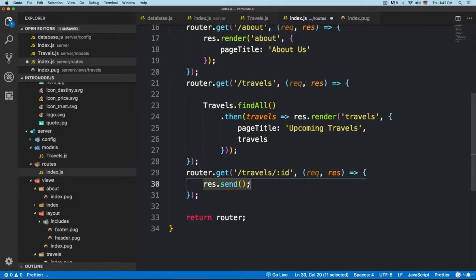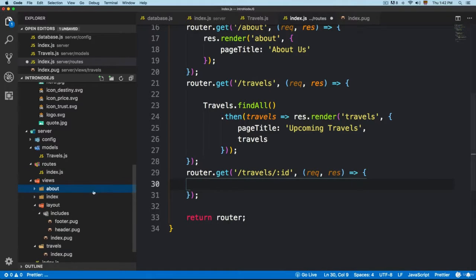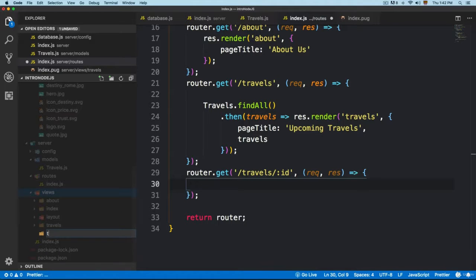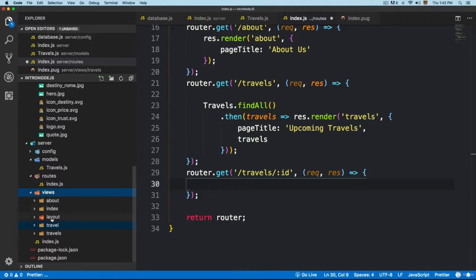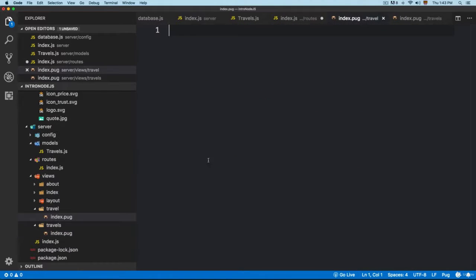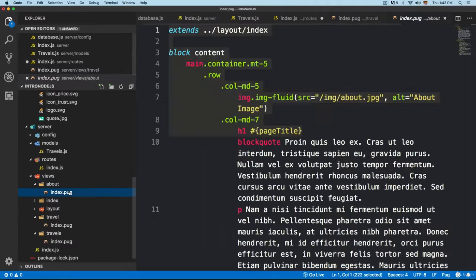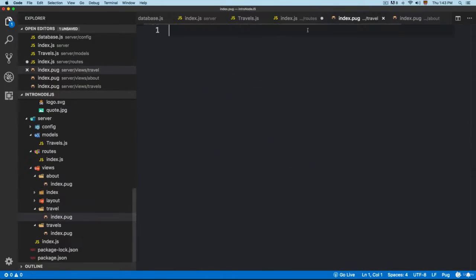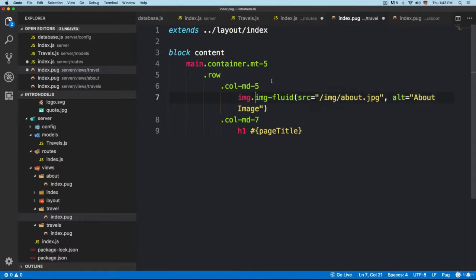We're gonna remove this, and we're gonna create a new view. So you can see we have travels. This is going to display all the different travels, but we're gonna create a new view that is going to display a specific travel. So we're gonna travel, and then we're gonna add index.pug. Next, we're gonna click here on the about, and we're gonna copy these contents that we have, because the layout is going to be similar to this. So we're gonna copy this and paste.